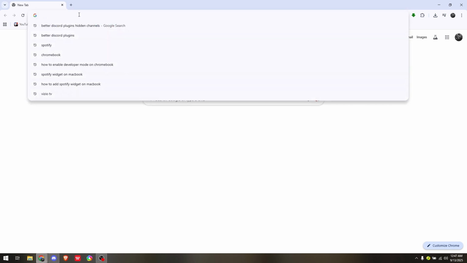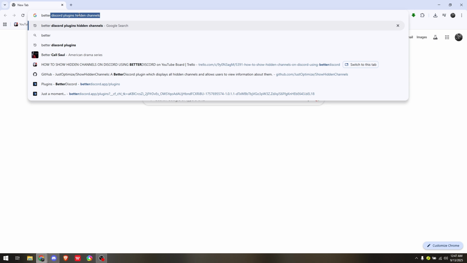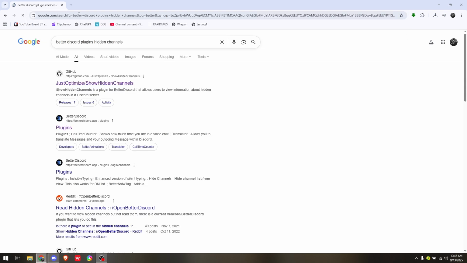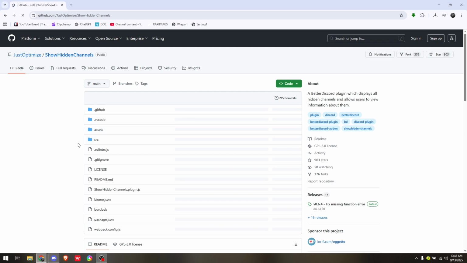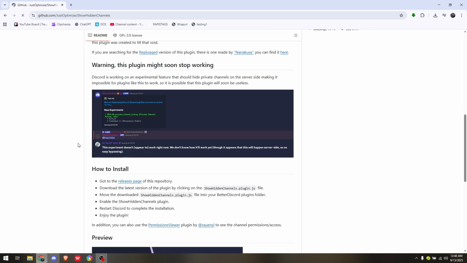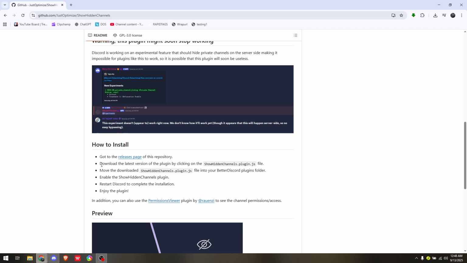Now type in Better Discord plugins hidden channels. Now, for you to be able to download this, the most convenient way is via GitHub. Simply click on the very first result that will redirect you to GitHub. Scroll down from here, and there, just simply click this link here that says releases page.